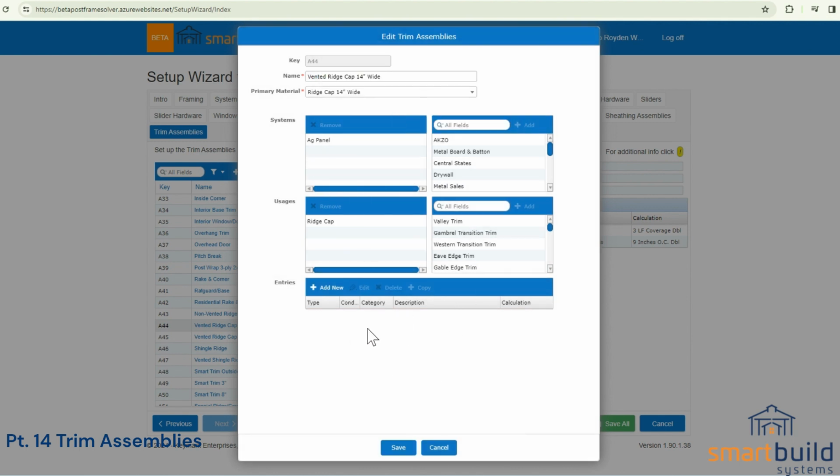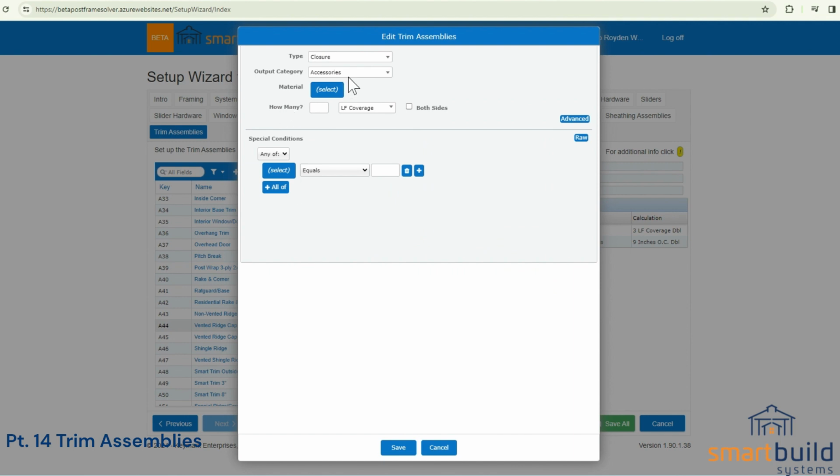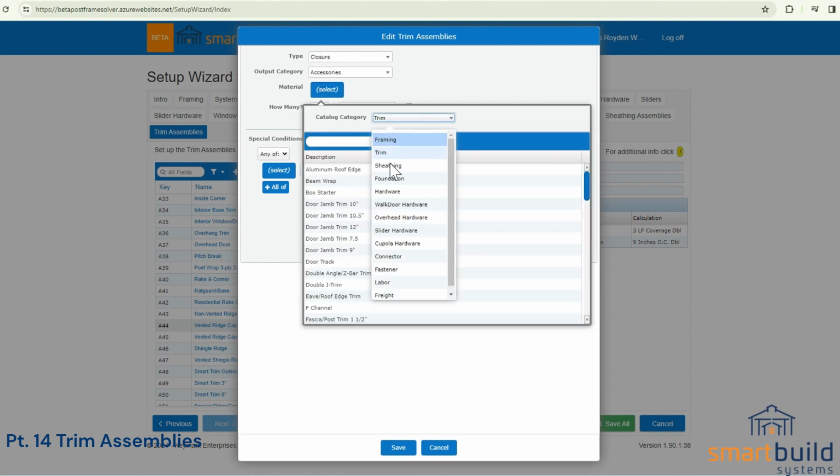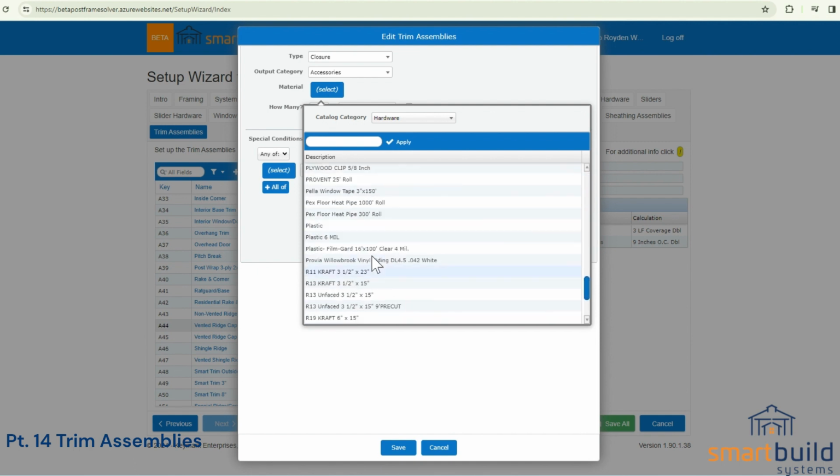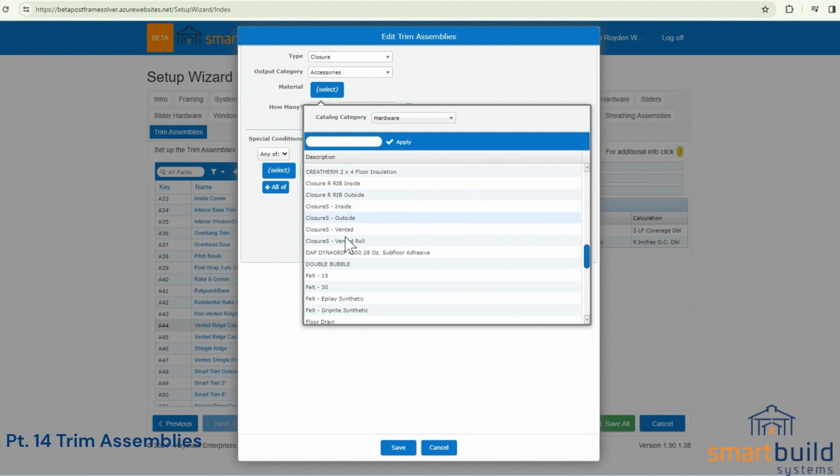When you're starting fresh, you may want to add your own. So you add new. It defaults to closure. We can select our material. Again, you may have to switch and go to hardware if that's where your closures are. I'm just searching for closure. So type in closure and apply, and I can see if there's anything in here. I didn't find anything, so I'll skip ahead and see if I can find one. Yeah, here are some closures, and I'm going to pick the vented.